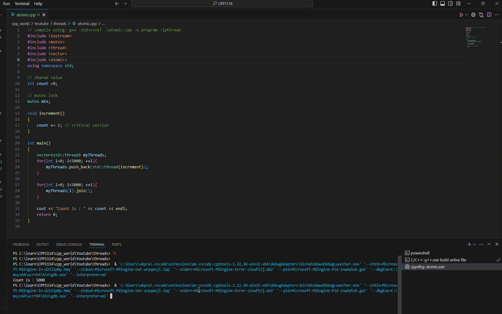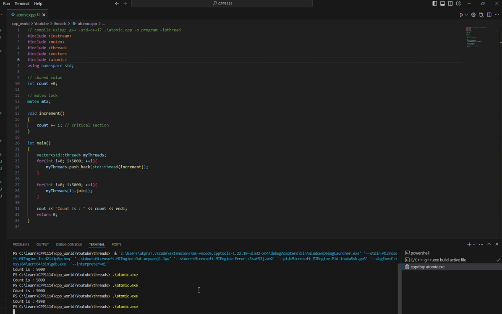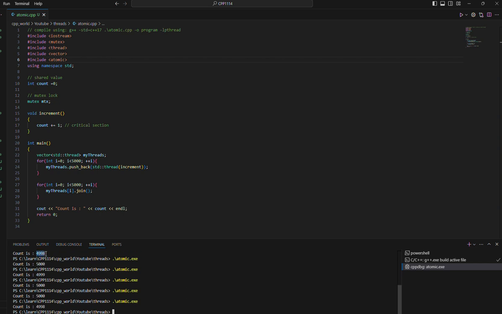That is expected output. But if we run this pretty fast, you could see that sometimes you are getting 4998 instead of 5,000. Why is this happening? This is happening because whatever you see in this part, this is a shared variable, right? So the critical section is not properly handled. So how do we fix this usually?